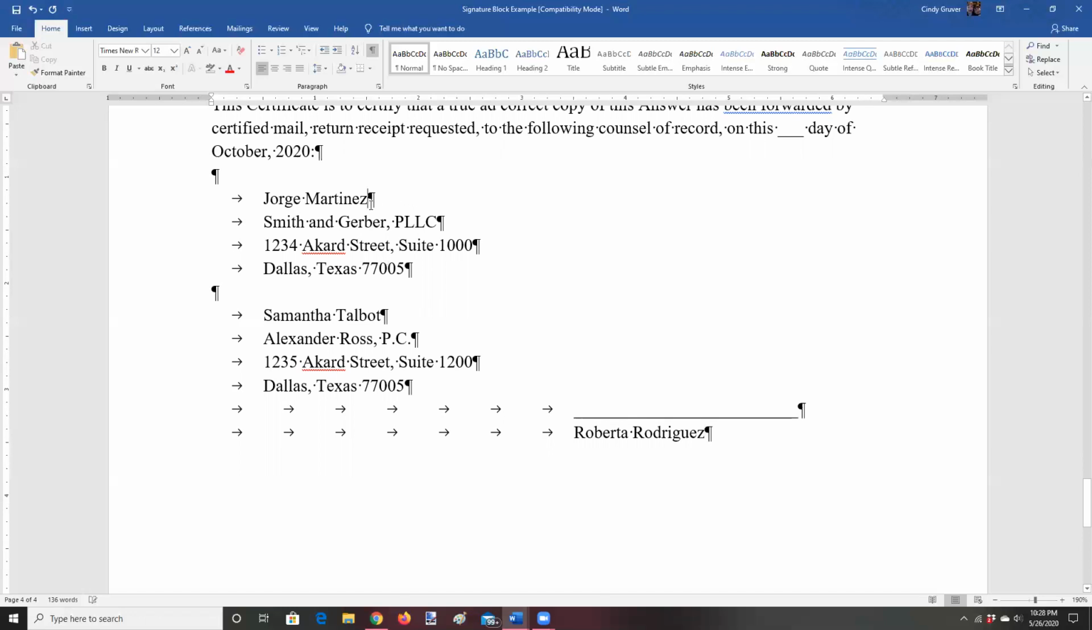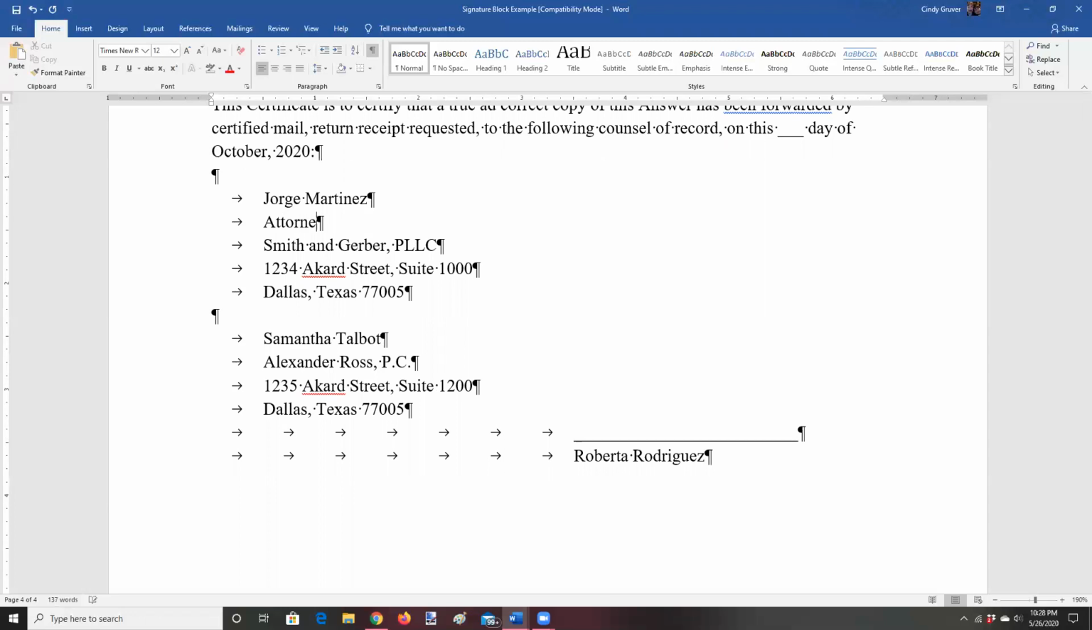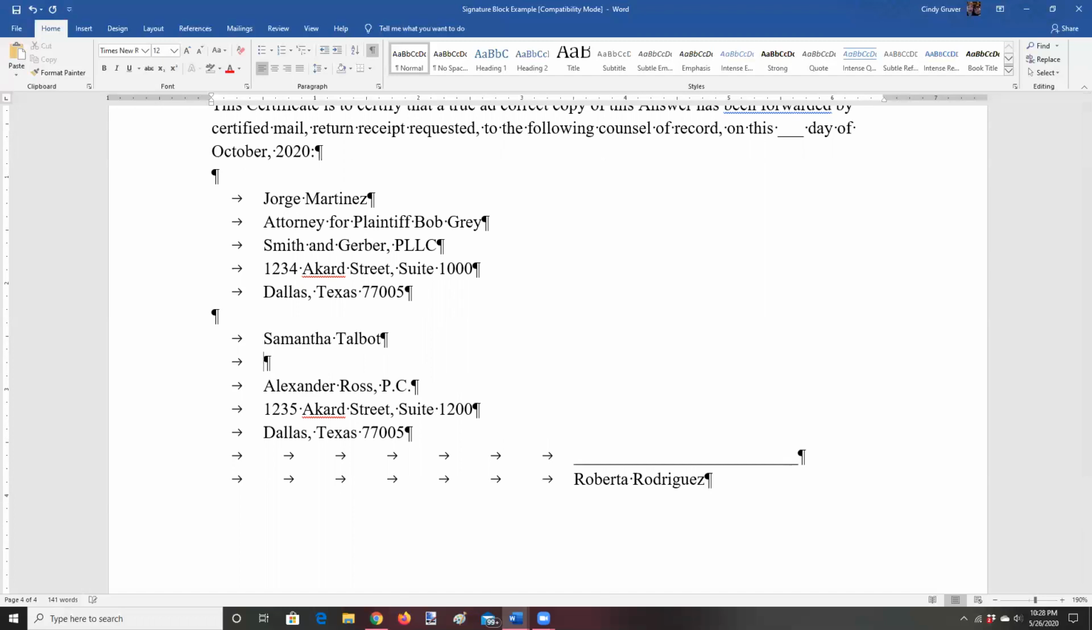You could say, attorney for plaintiff, Bob Gray, and this could be attorney for defendant, Fred Wilson. You can see there's plenty of room here for Roberta's signature, whether it's a wet signature or that type of signature. So we don't need to have it farther down. I mean, it's fine if you want to have it farther down.